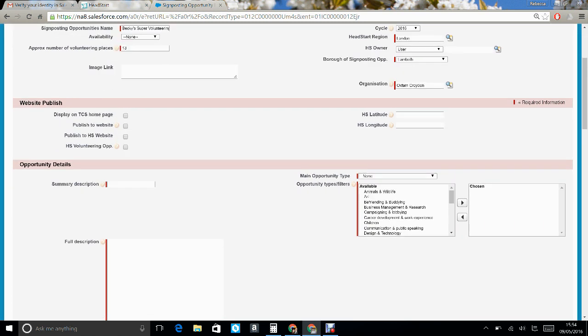Now we come to a section called Website Publish. This is all about where you want the opportunity to display. We essentially want to make sure that this is published onto the Head Start website. And we want to make sure we know for everyone else using Salesforce that this is a Head Start volunteering opportunity, not an NCS one, not anything else at all, just a Head Start one. So I'm going to select yes, it's Head Start, and I'm going to publish that to the Head Start website.